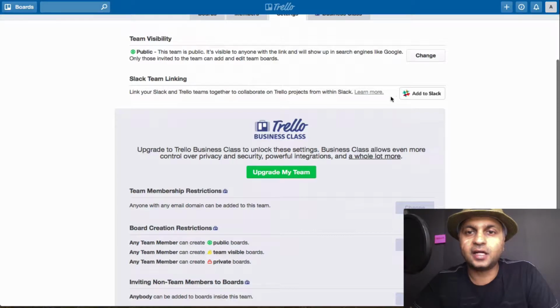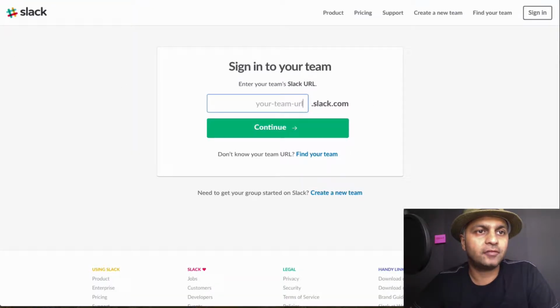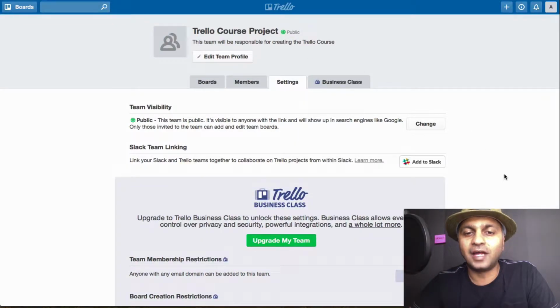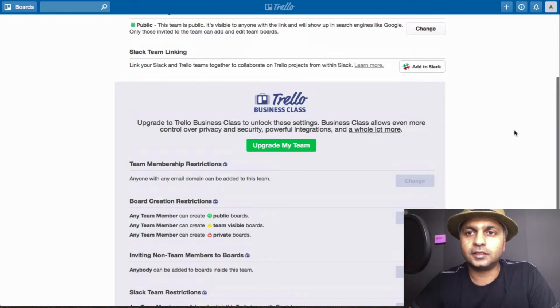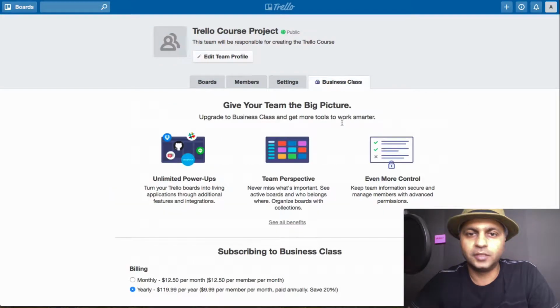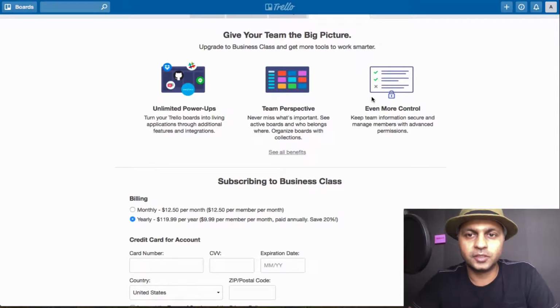So if you have a Slack team, you can add that Slack team to your Trello board. I don't have Slack. I have tried to use it. I haven't had success understanding it. I'll try my best to understand it. And then here's the third option, which is team visible boards. That's only for people who have business class of Trello. And then finally, business class tells you what else you get in business class.